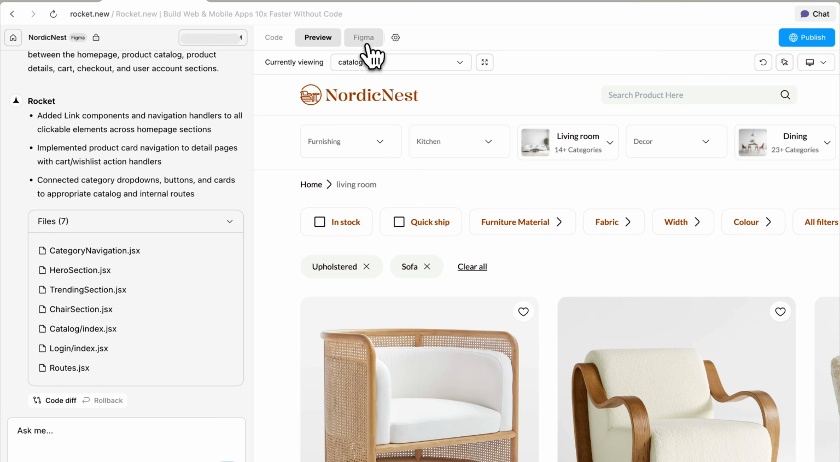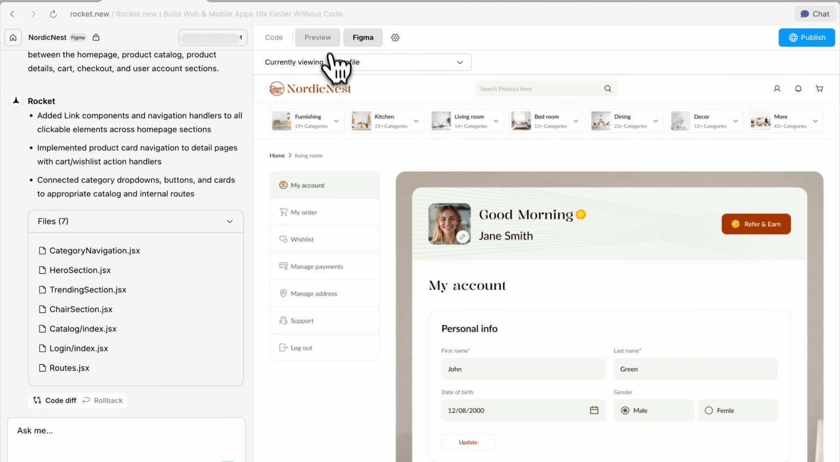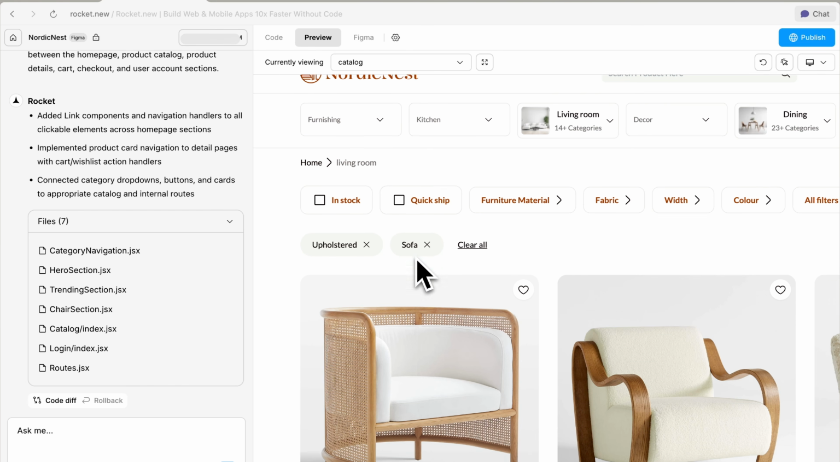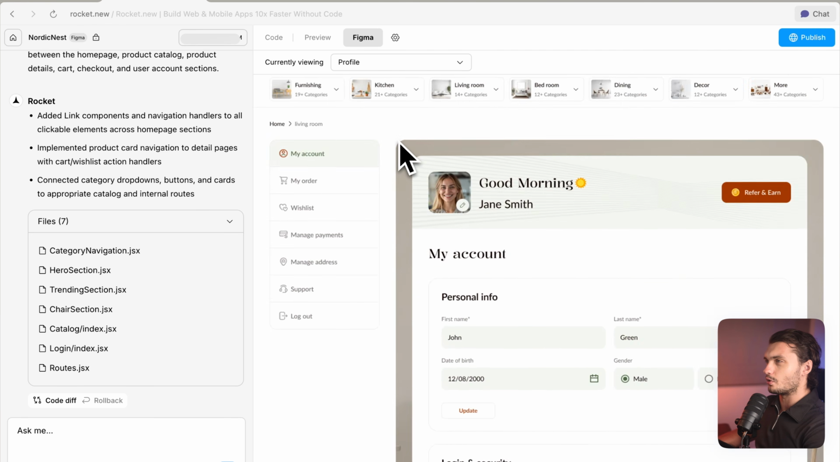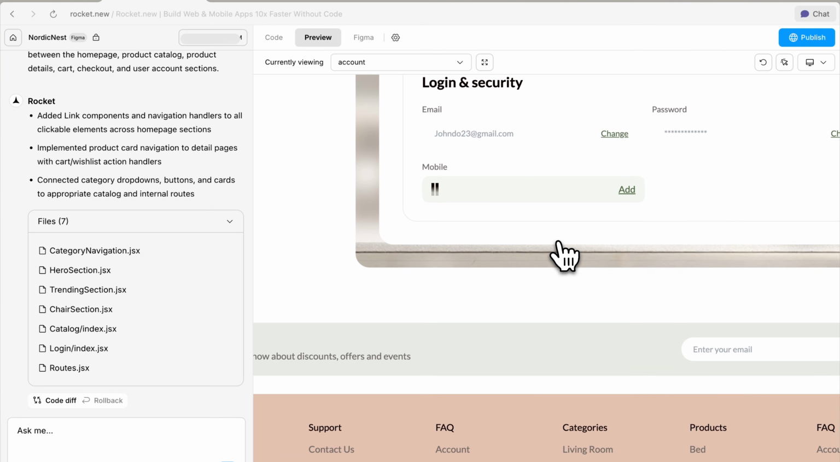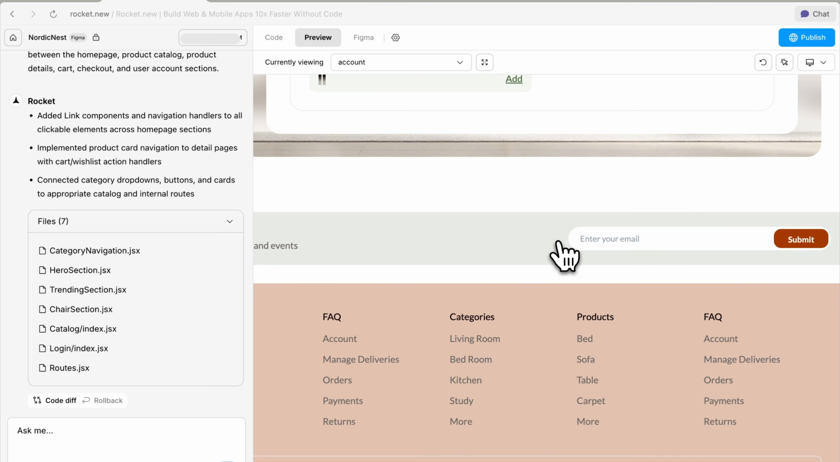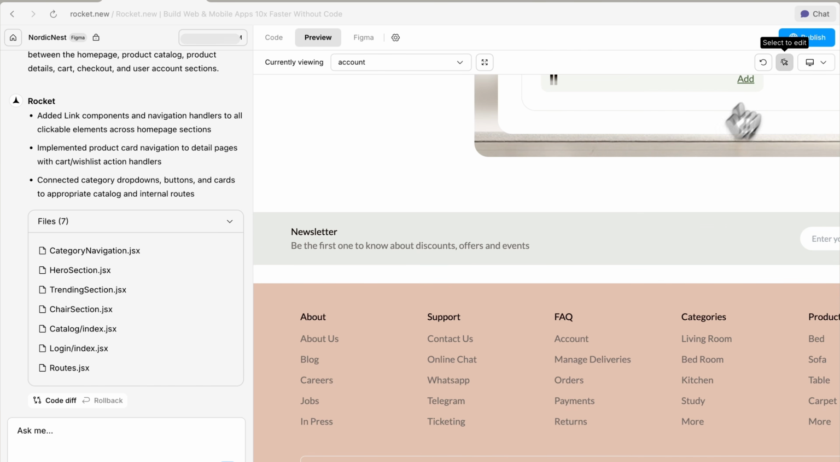Back in our project, if you click on the Figma tab on the top, you could see the original Figma screens. If you wanted to, you could compare it to the preview to see how well it imported. But what do you do if you want to edit any parts of this design? Well, you could prompt it the way we did before for fixing the links, or you can click on the visual edit button at the top.